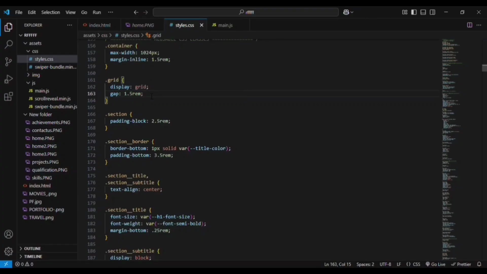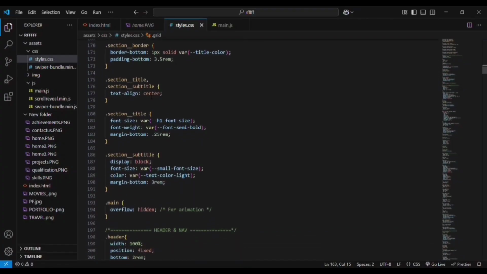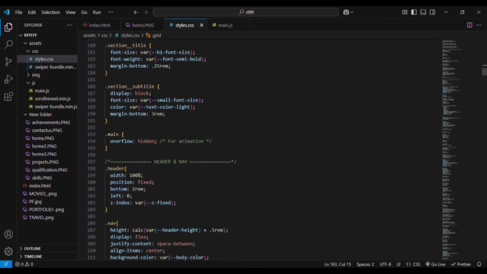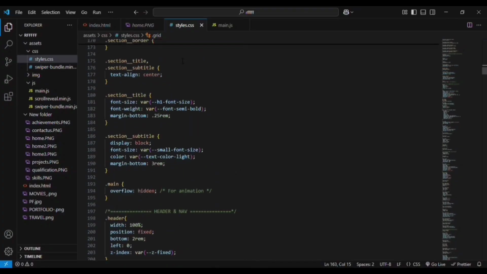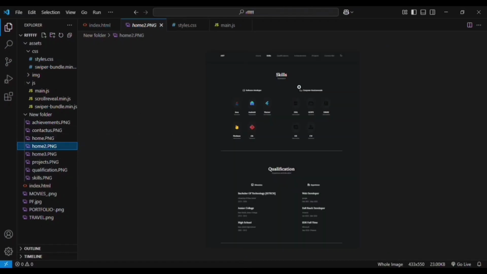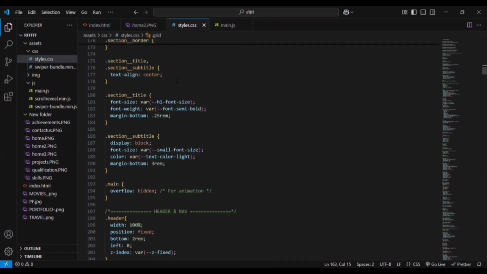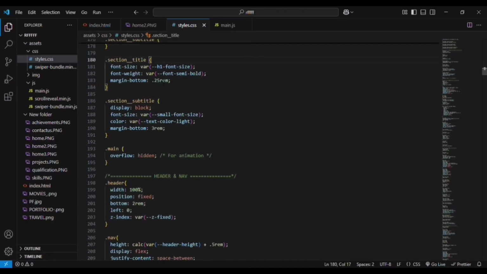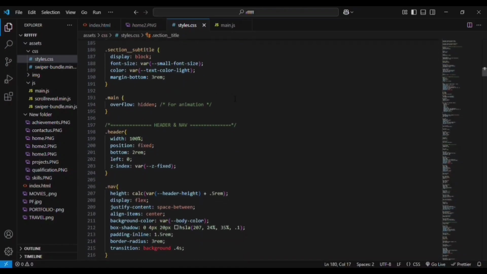So section padding is given, section border, then we have section title and subtitle. For the section title we are giving font size, font weight, and margin bottom. You can see the section title and subtitle will be aligned exactly at the center of the page. Let me show you that. You can see skills is the section title and underline below is the section subtitle. They will be aligned exactly at the center because we are using text align center. And for both title and subtitle, we are adding the font size, font weight, and margin bottom values. You can see them. Then main overflow is hidden.